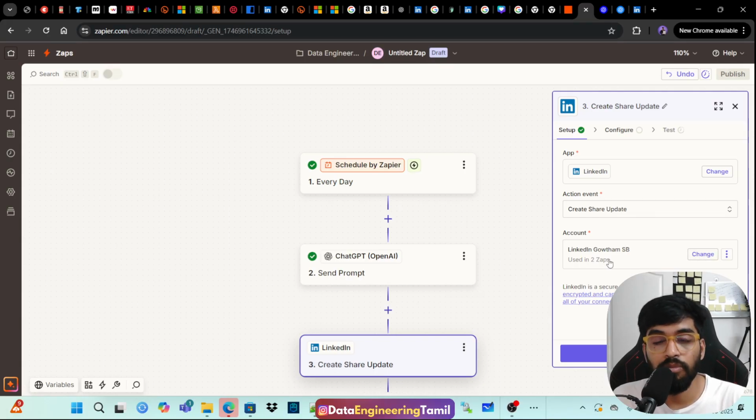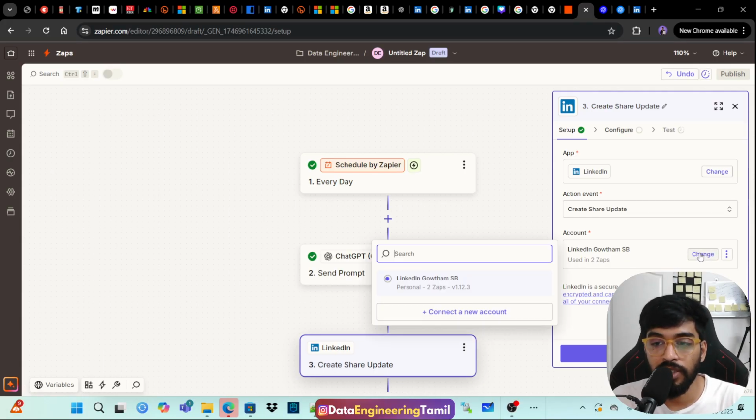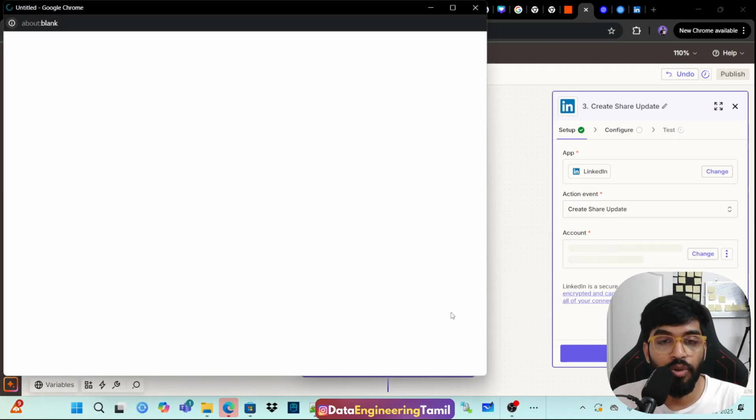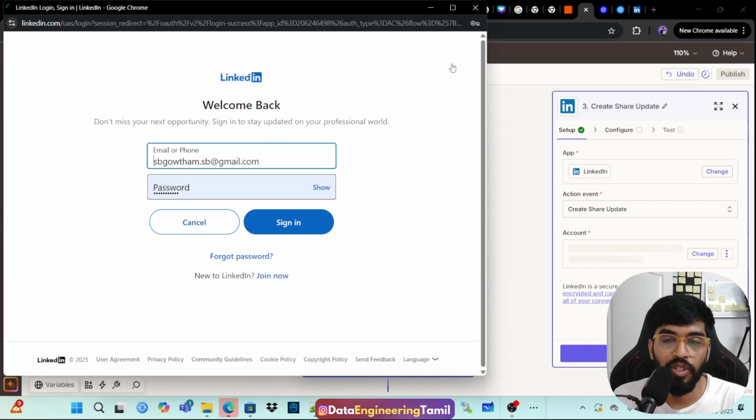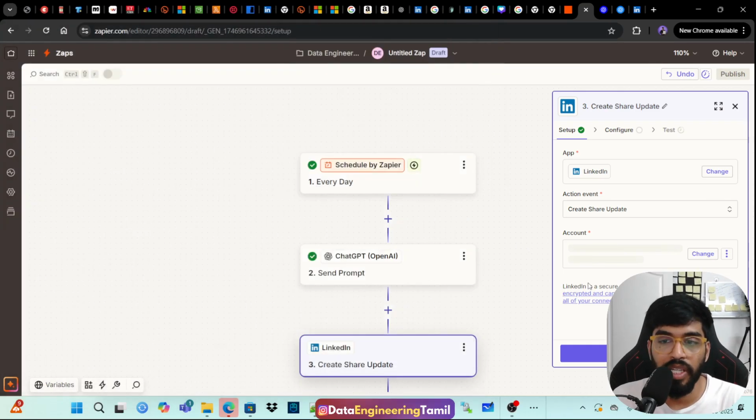It's already been connected. So what I'll do is click change, and then create new content. You can see it takes you to the LinkedIn sign-in page. You have to sign in with your LinkedIn so that it gets connected. For now I'll just leave it as is, I connected to my account.